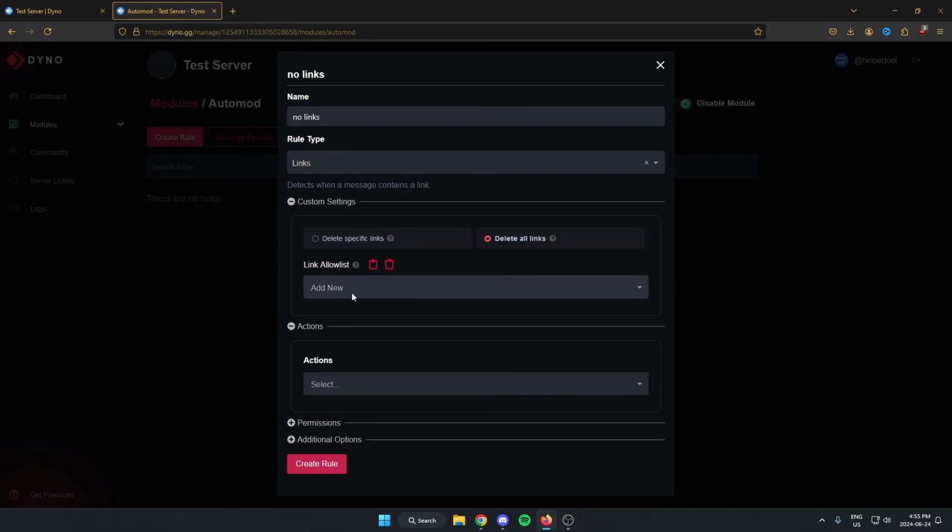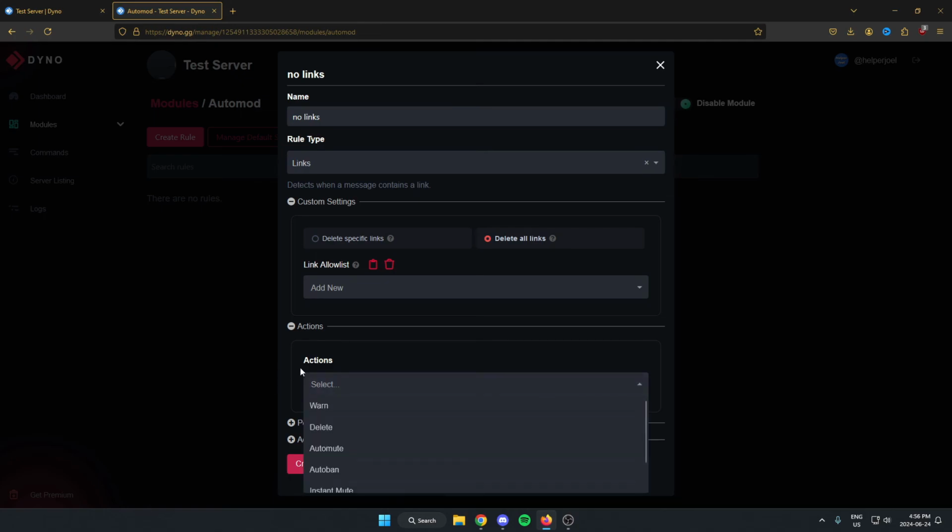If there's certain links that you want to allow in your server, you can add them in here, and then it won't apply to those links. Underneath of actions, you can click on this box, and this is going to be what the penalty is going to be for it. For me, I'm just going to select delete.